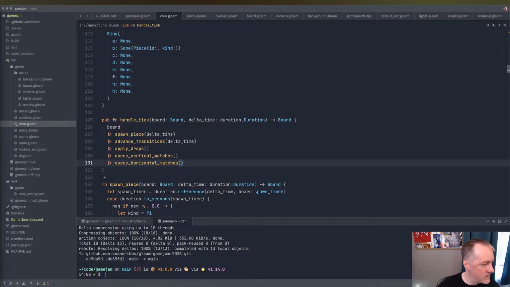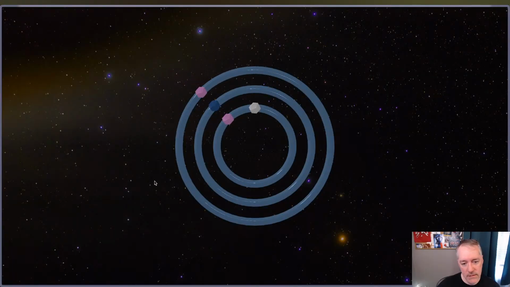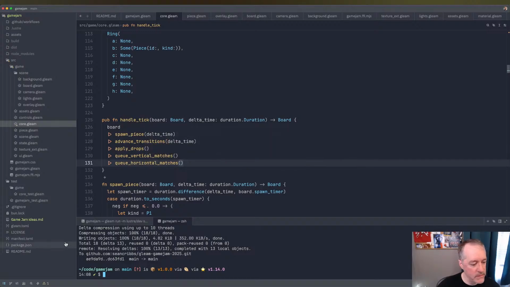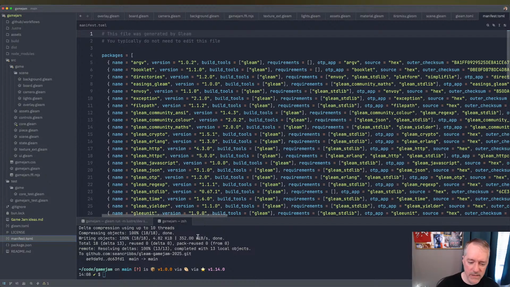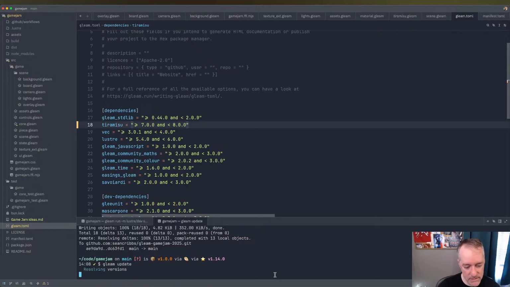I've got too many windows here. All right. While we're here, let's upgrade Tiramisu. We had done this last time. We've done it like twice already, but we were jumping to, yeah, like this. So I think we can do this, and then, yeah, I know there's a Gleam update, please.